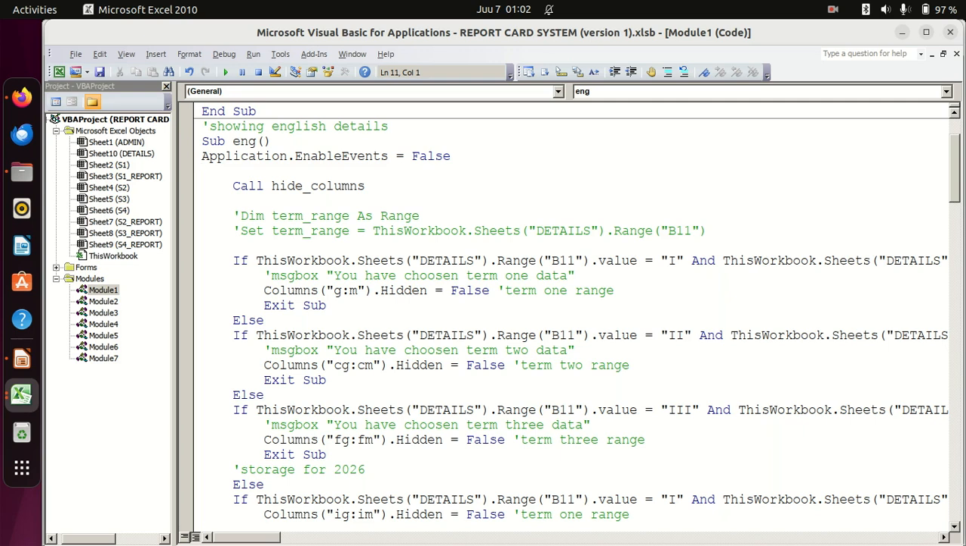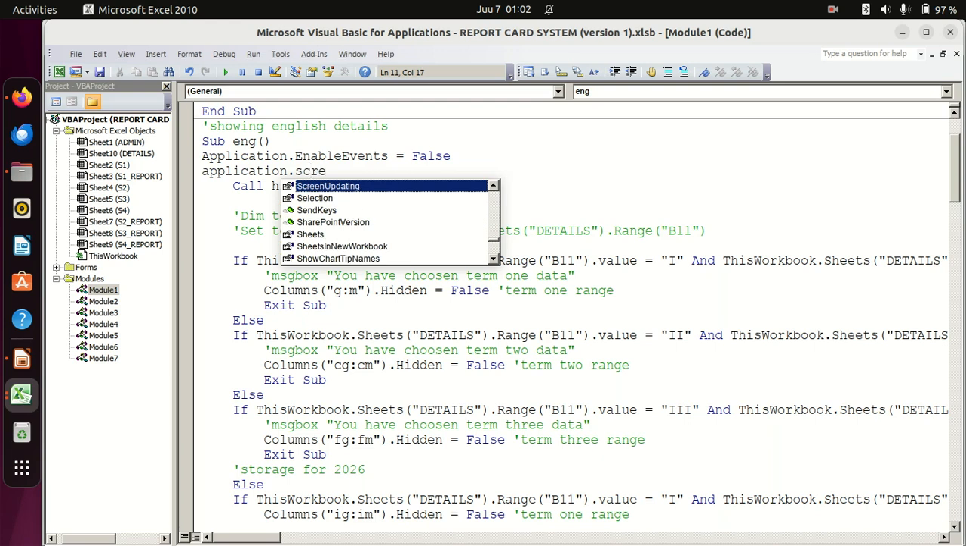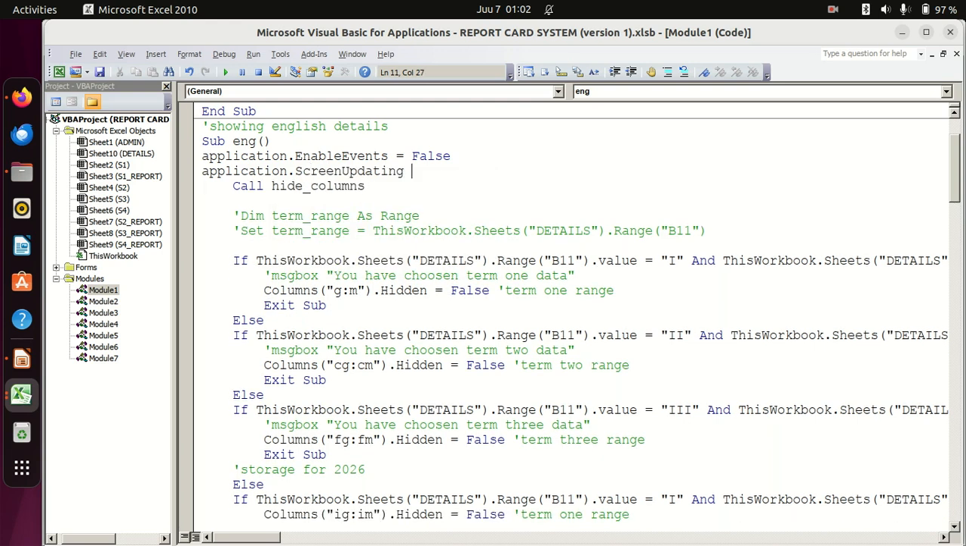Then the other one is screen updating. What does the screen updating do? This one helps you to significantly improve the performance of your application, because it prevents the screen from updating after each action. As a result, it improves the performance of your program. Here's the application, that's the Excel application. Screen updating, we first set it to false.